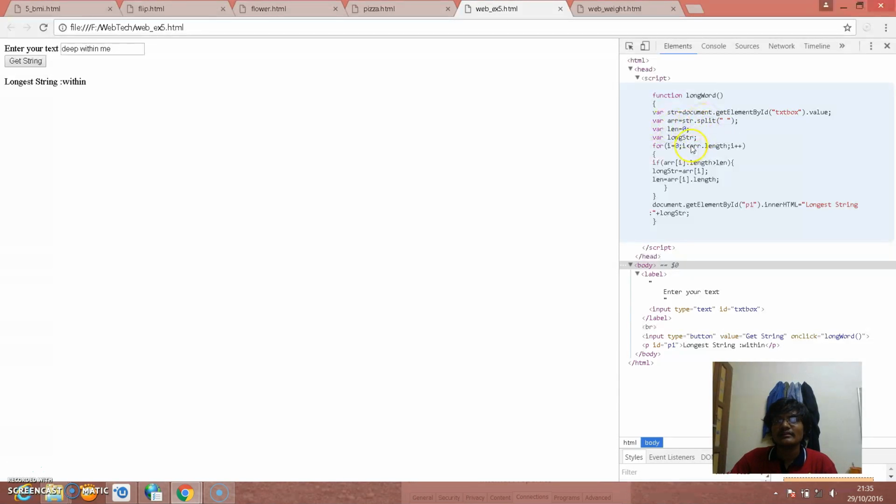We take an initial variable length equals 0, and a long string variable, and we create a for loop, i equals 0, i less than array length, and increment, where we check the length of the string. If the condition array of i dot length is greater than the initial length, it will send that array value to the long string, and it will show the length, which one is the longest word.